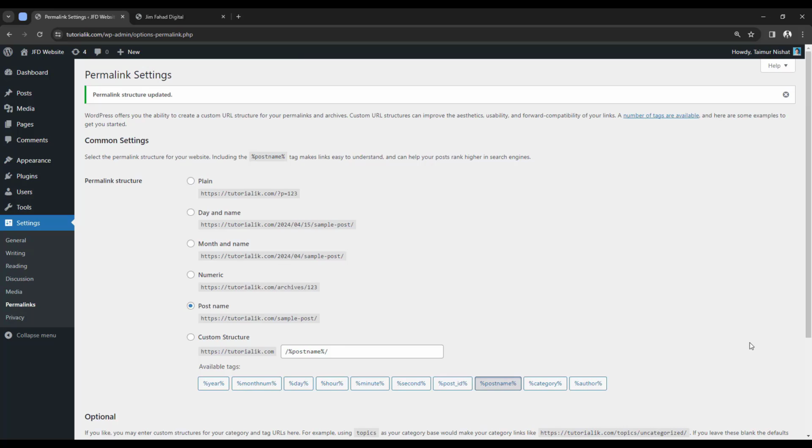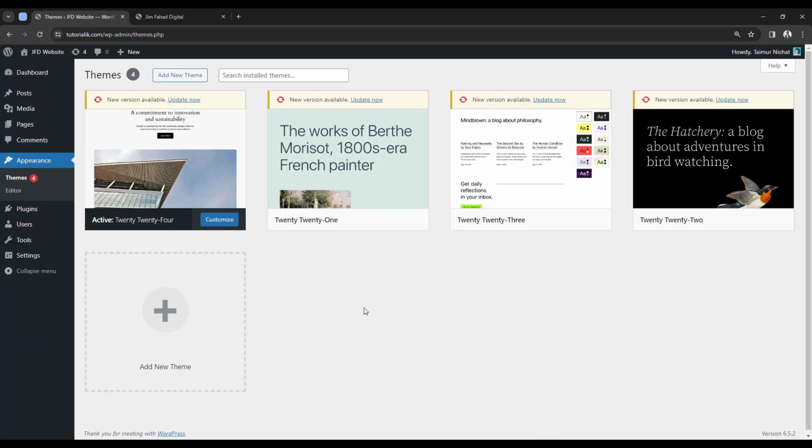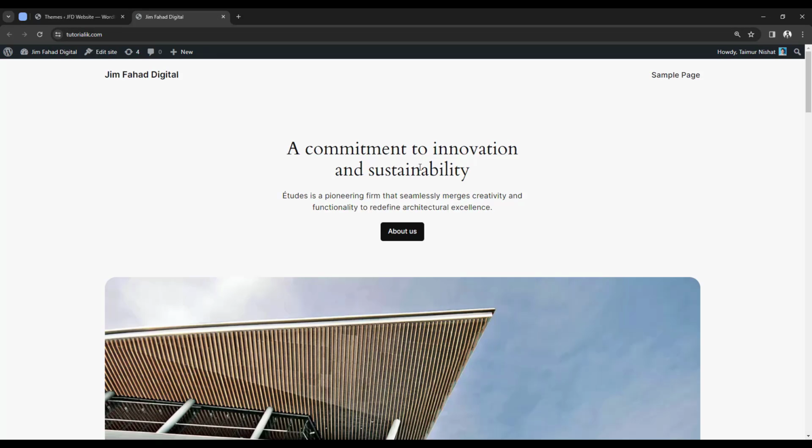Now, I want to make you familiar with WordPress themes. Here under Appearance, you will find the Themes option. Let's click here. You can see we have a list of themes like 2024, 2021, 2023, and 2024 is the one that is currently active. If you notice, this theme is exactly the same as what we have on our front-end website.